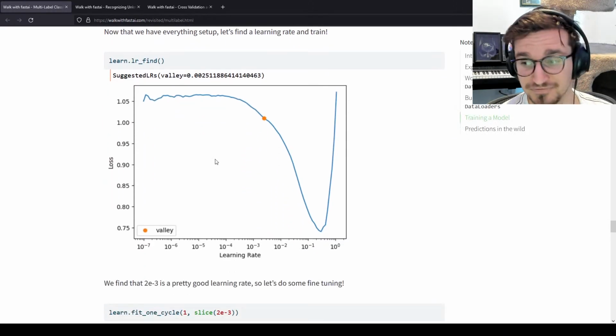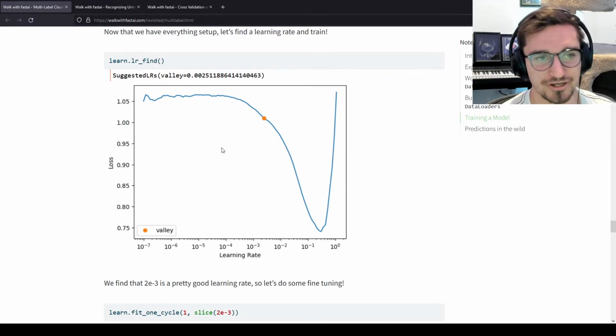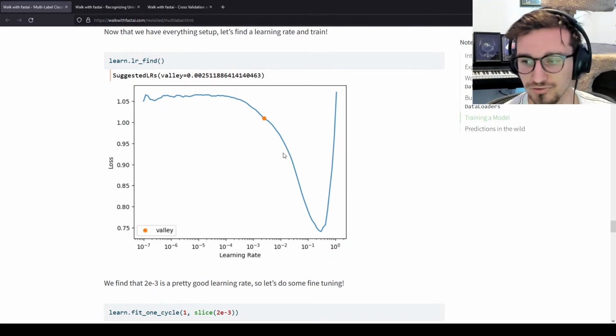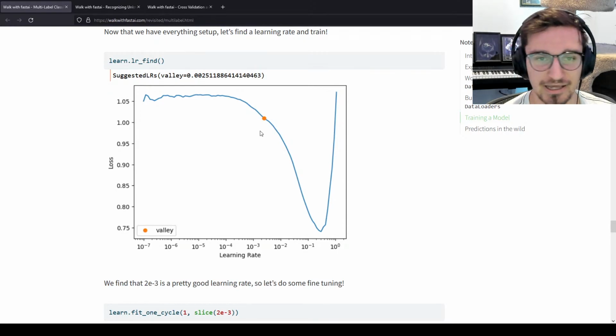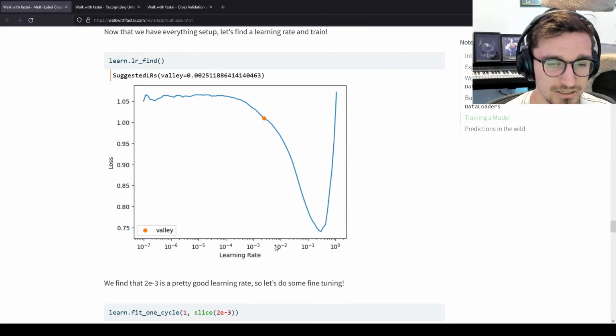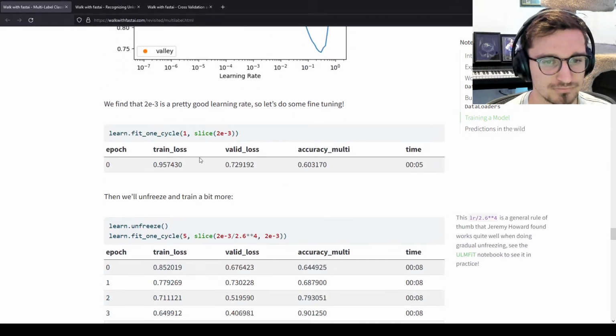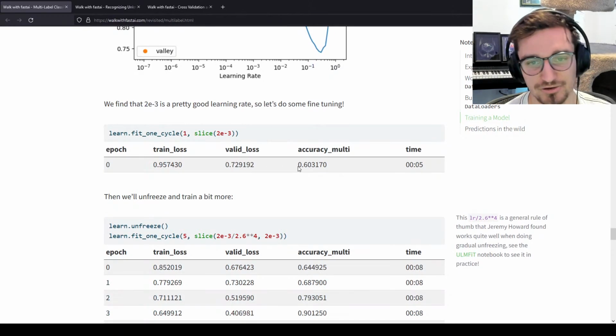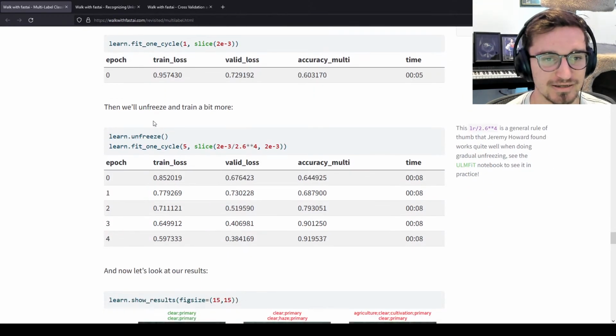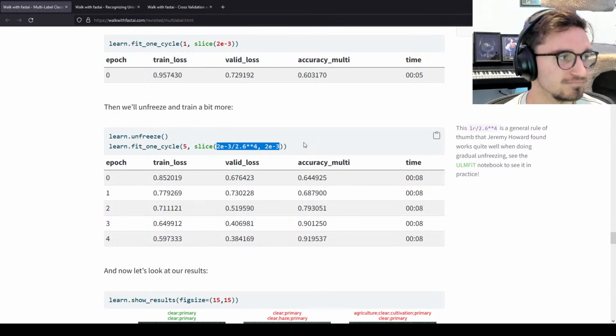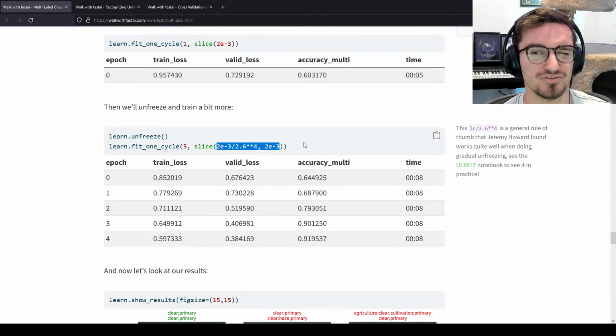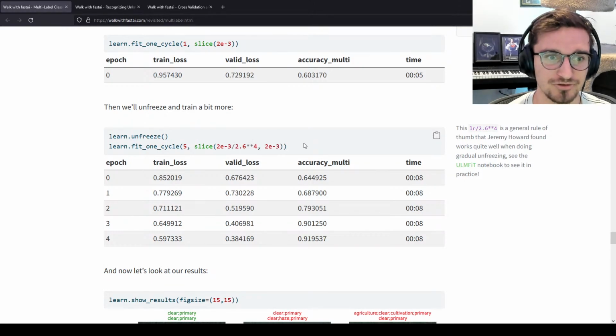So now that we have a threshold and we've built our learner, we can just train like normal. We'll do LR find and find a learning rate of roughly 2e-3 is pretty good. Train on it, get an accuracy of 60%, unfreeze, and train some more. I've made a little note here as to how this weird number came to be, and basically it's Jeremy's best practices when he was training ULMFiT. That also works quite well in general when we're doing fine-tuning.